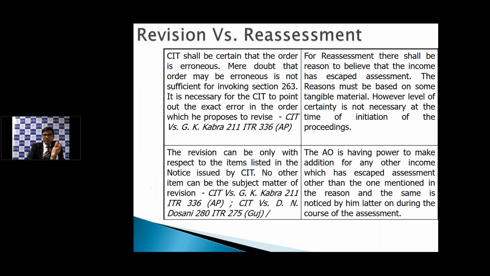Now, this is a table which distinguishes section 263 revision from the reassessment proceeding, because both go against the assessee. I have compared in what scenario they can apply. Both are weapons in the hands of the department to tax the income which has escaped assessment, or which has excessive relief, etc., or any claim by the assessee.